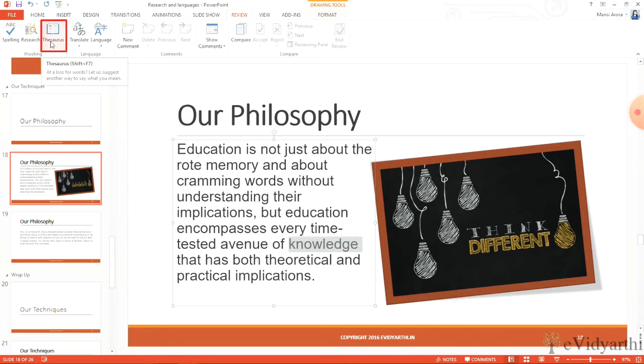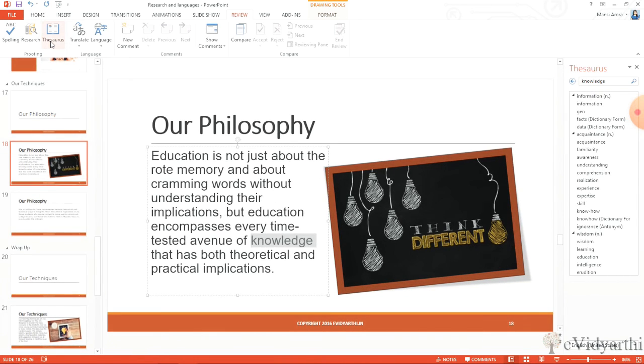This is also in the Review tab. Click on the Thesaurus tab and we get this panel. This pane will let you know the exact synonyms of this word "knowledge". We can get words like "understanding" or "comprehension", whatever we want. We can replace the word with that by selecting it and clicking on the Insert button.